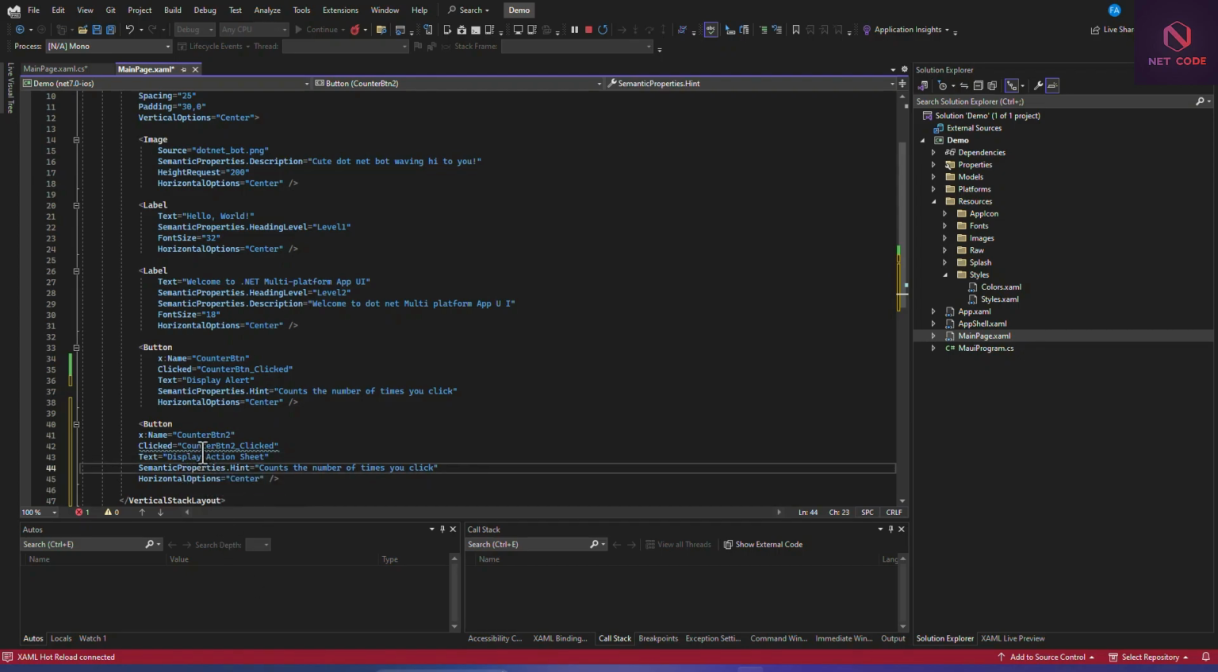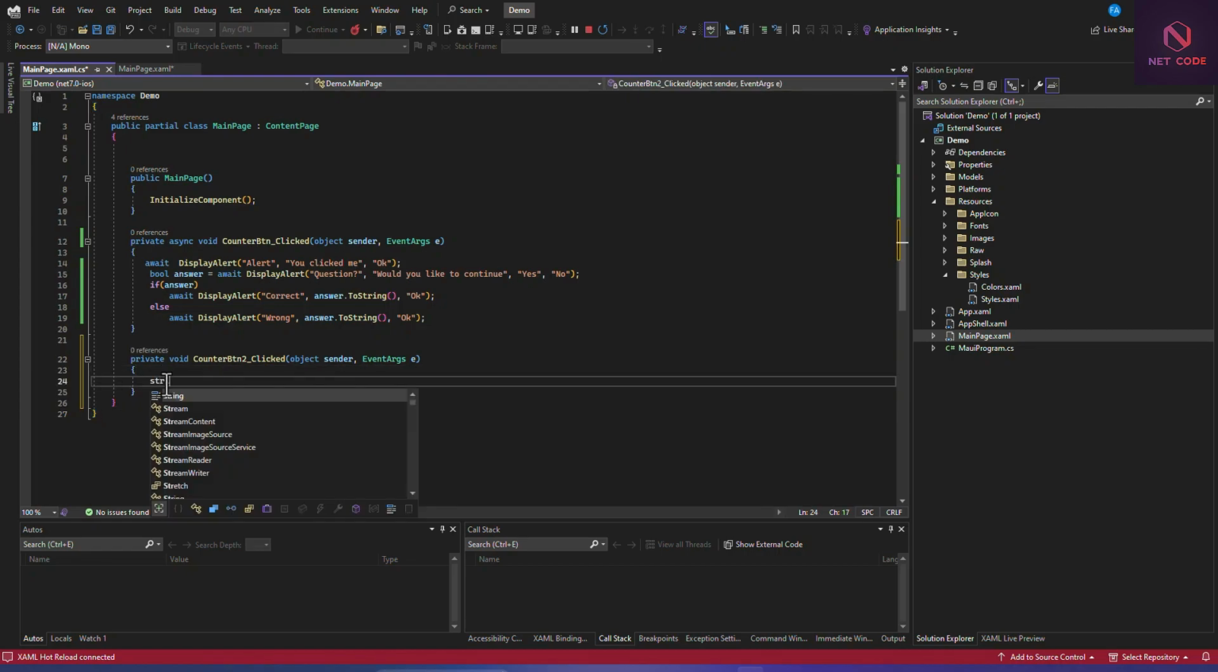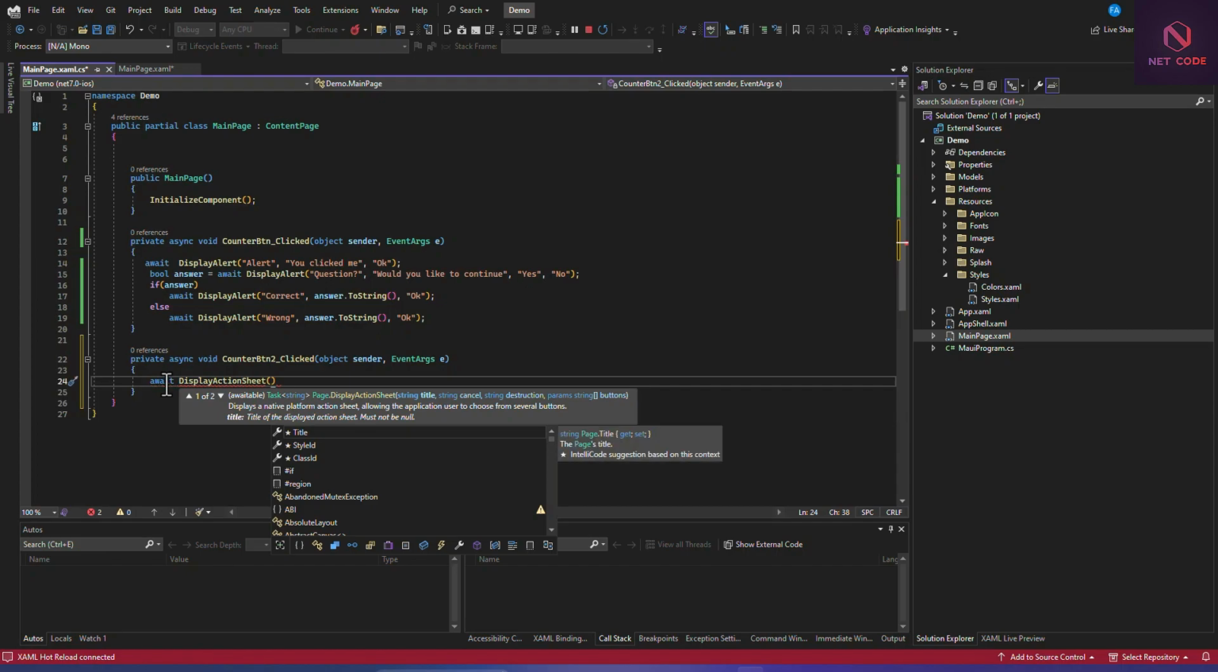Okay, so that is the event that has been generated. Let's go to the CS file over here. So this is what you're going to do. Before that, let's call an await. Now await, and we say display action sheet. So that's a keyword. Now it needs a title.